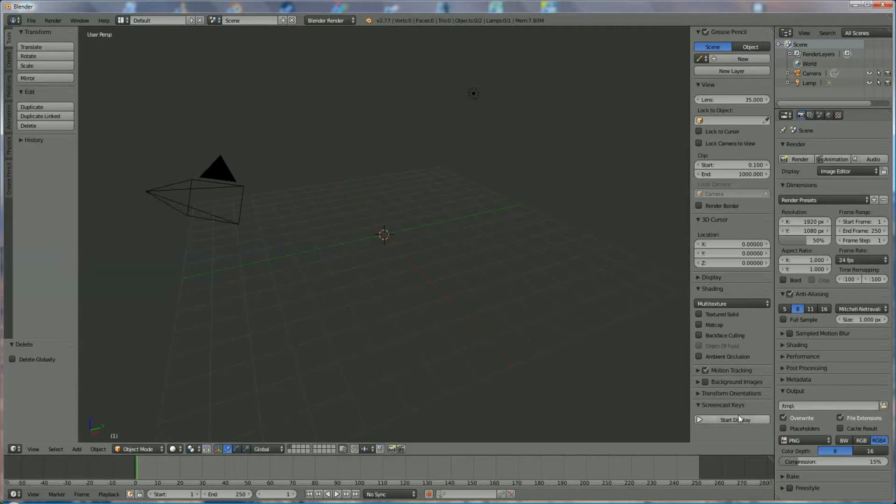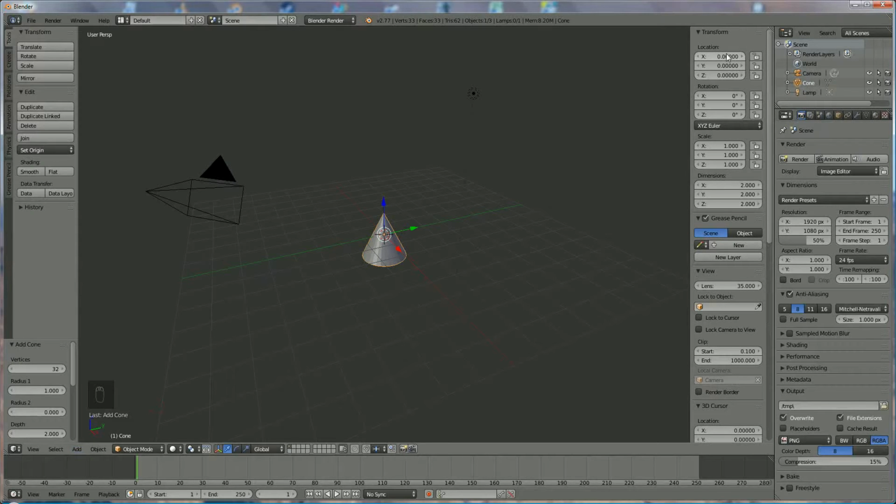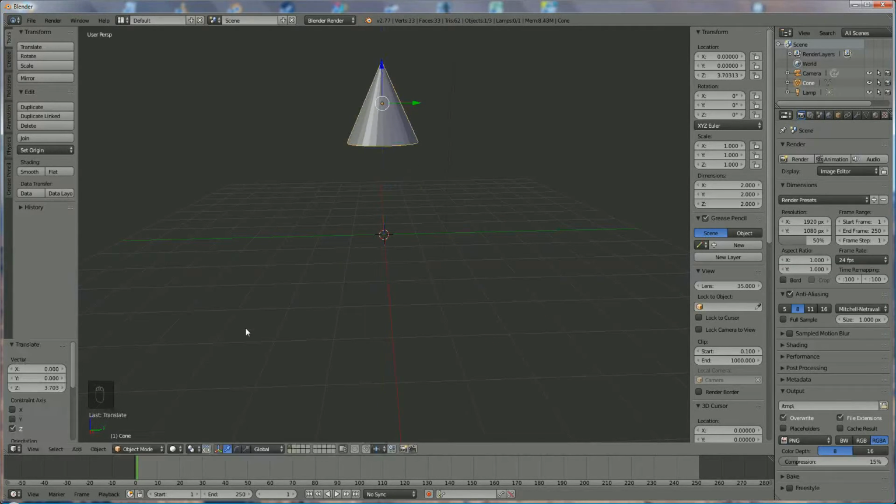Hi everyone, in this tutorial I'm going to show you how you make a dart. To do that we start by adding a mesh cone. Be sure that it is positioned in the correct position 0, 0, 0. Okay. First of all we lift it up a little bit and we go into edit mode.